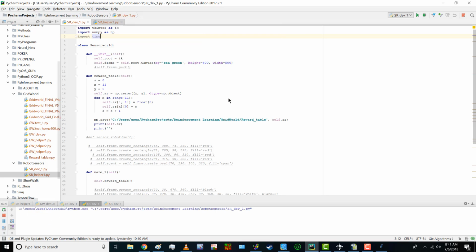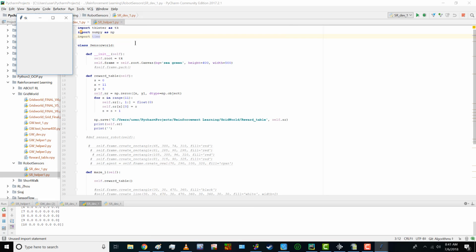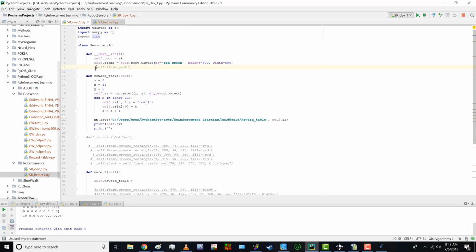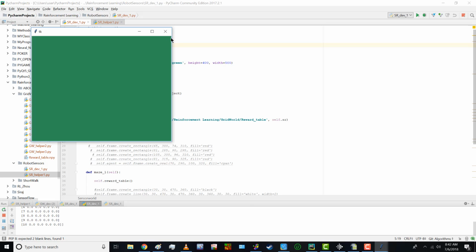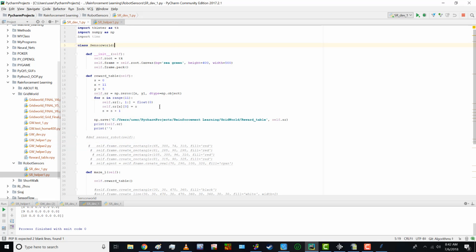So I'm just going through these for people who are not familiar with it. You just get your basic little window if you don't put pack in there. And if you're new to tkinter, put pack in there, run that, and you've got your table. So we'll get rid of that. And now we'll come onto the reward table.